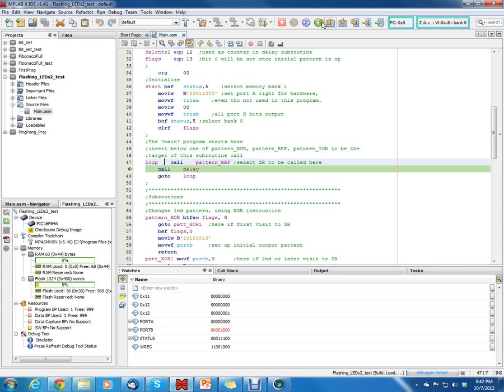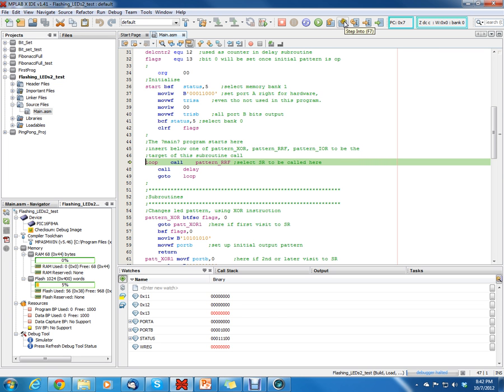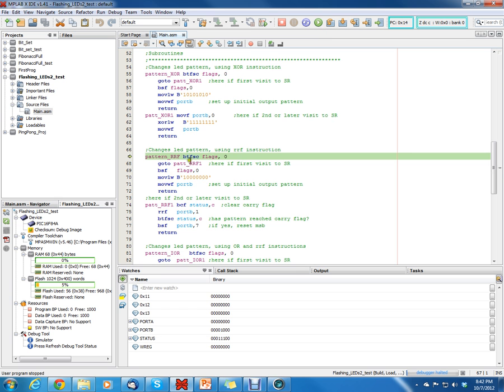Now let's dive into it and see why it is working that way. So let's reset it and go to the very beginning. Okay, so let's run to here, run to the cursor. That initializes everything. Now we're going to single step into this call statement. So when we hit step into, now it's going to jump into that call statement.